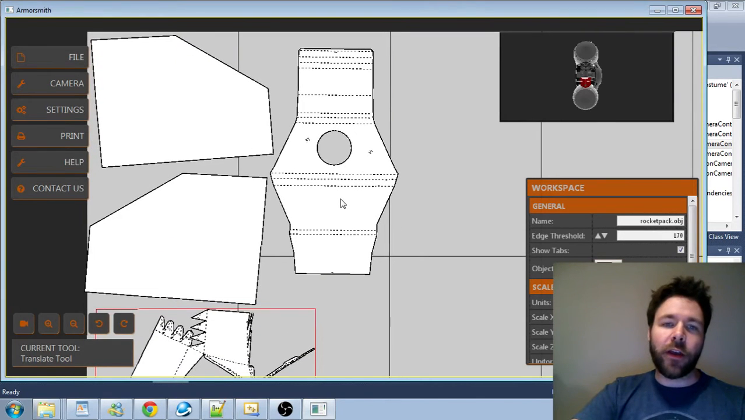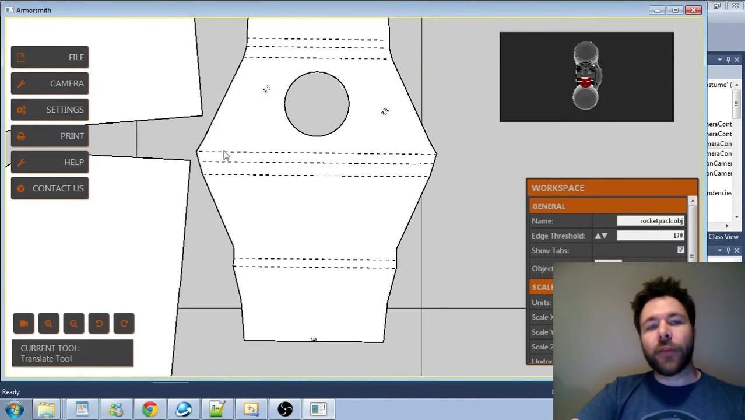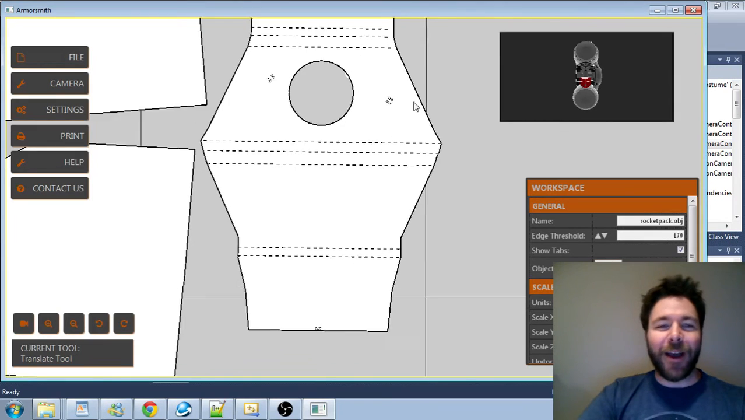Let's see what else. Okay, so these dotted lines. What that means is if you see a dotted line like this, it means it's a mountain fold, and so you fold it one way.